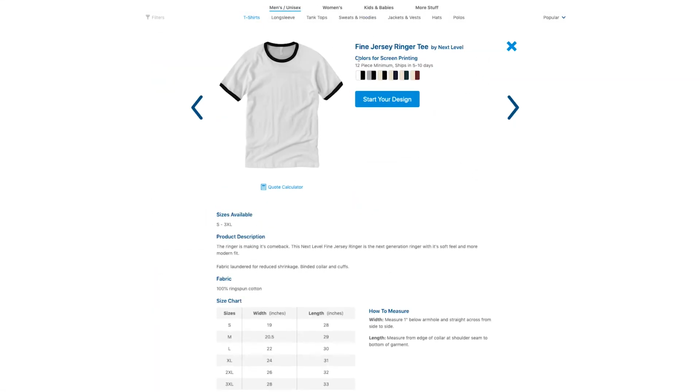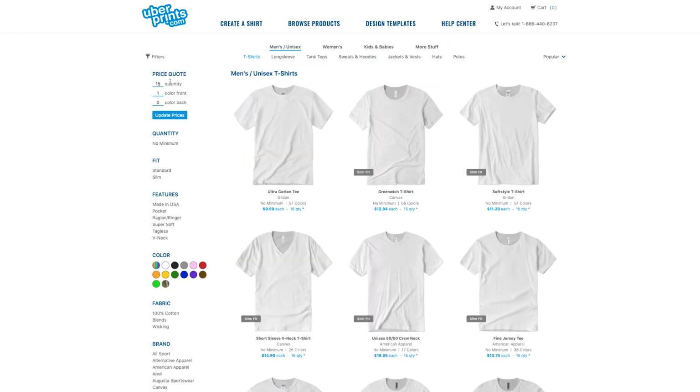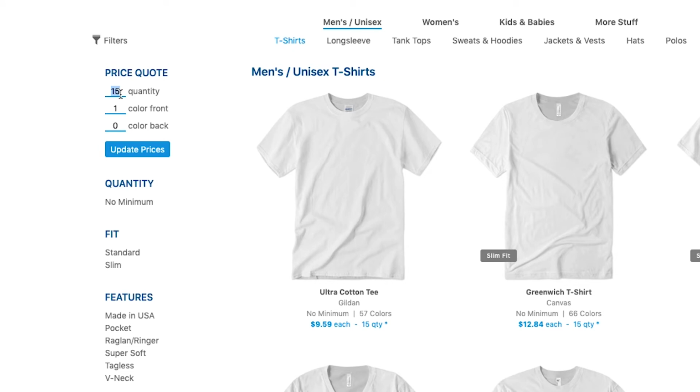Now for orders of 12 or more, screen printing allows you to pick from any of the products and colors that are in the catalog. And you can even see larger discounts for higher quantity orders. But with screen printing, one cost factor will be the number of colors in your design, so you will want to consider how many your design uses and how that affects your price quote.